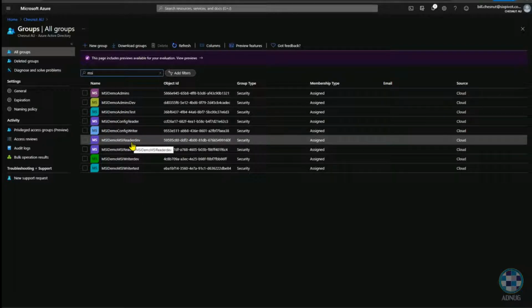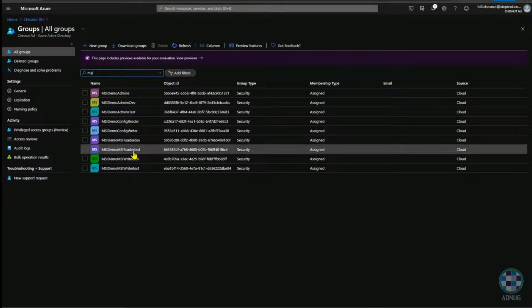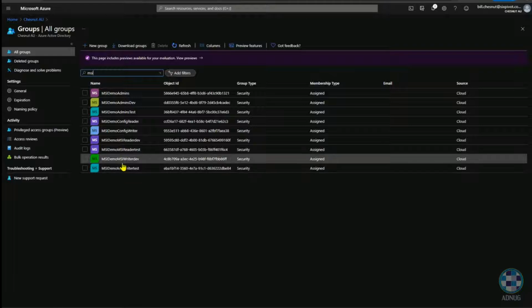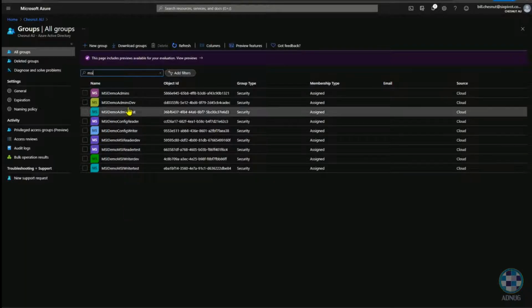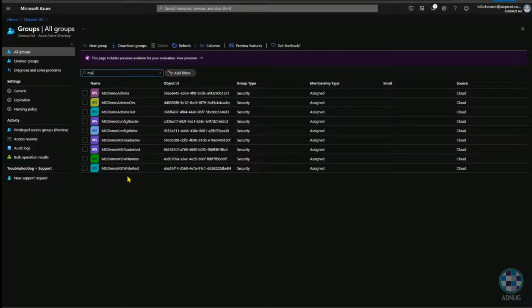Then I have my MSI readers for dev, MSI readers for test, and then MSI writers for test and MSI writers for dev. I've split those up because sometimes I only need to give somebody permission to read SQL. I'm not updating SQL, just giving them their minimum permissions, a read. Sometimes I just need to be able to read out of a storage account or things like that. So what I've done is, if you look, those are all the different groups.